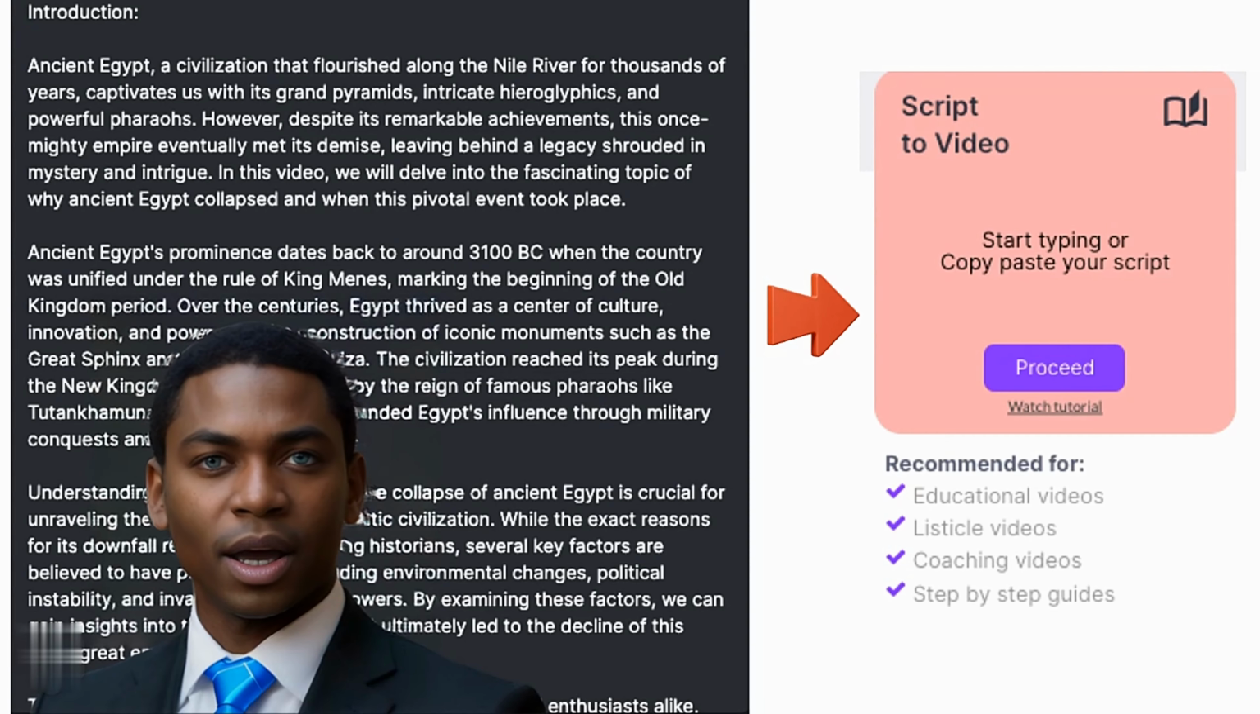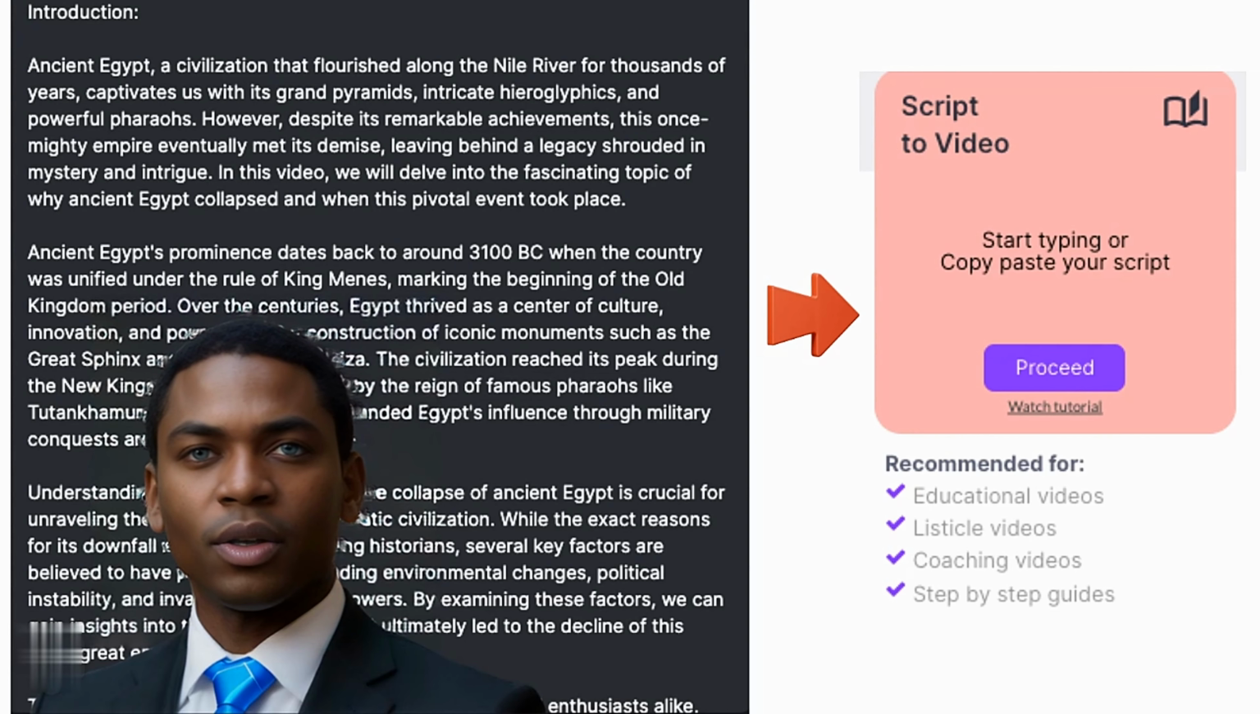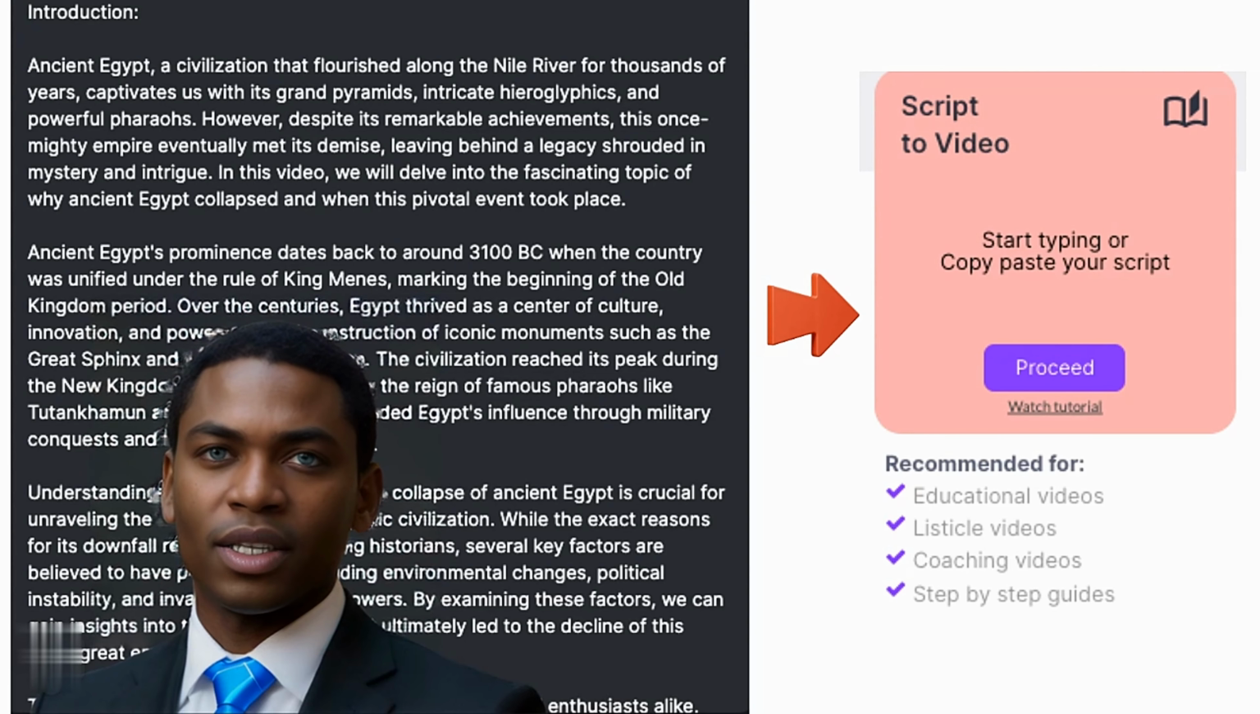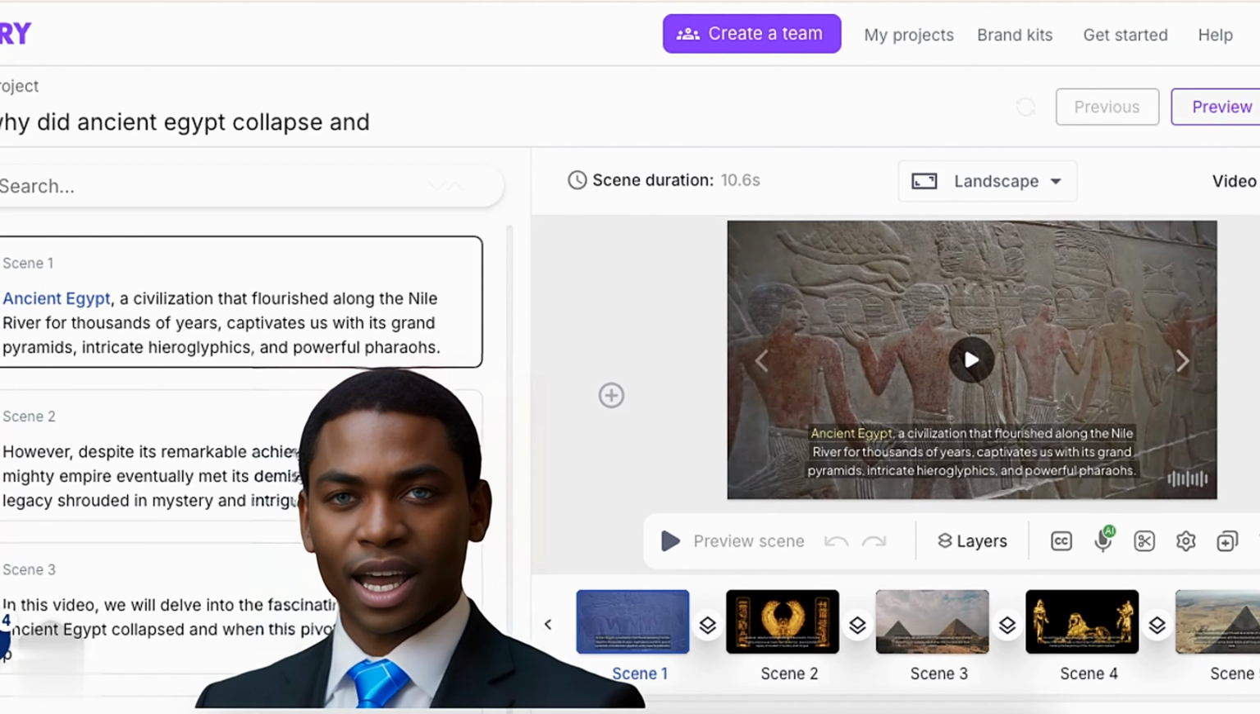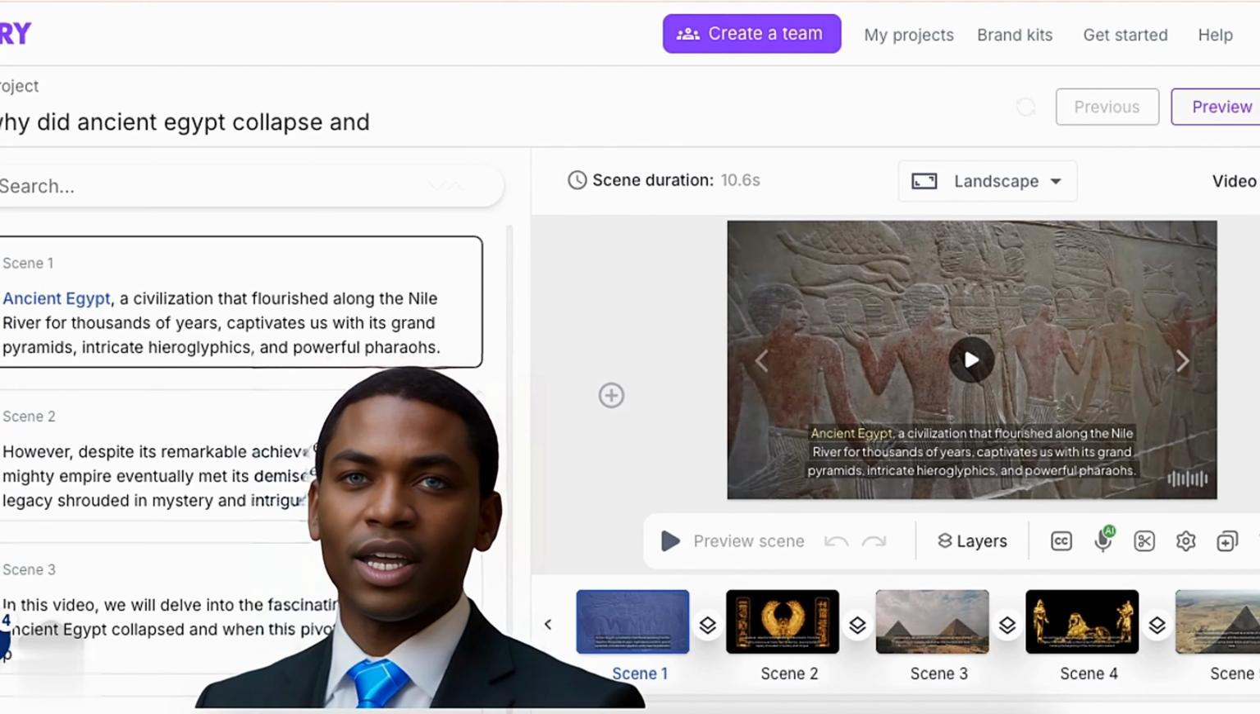Now, we go to Pictory. Click on Proceed on the Script to Video feature to copy and paste the TubeMagic generated script, and then click on Proceed. In a couple of minutes, Pictory has created a full faceless video.